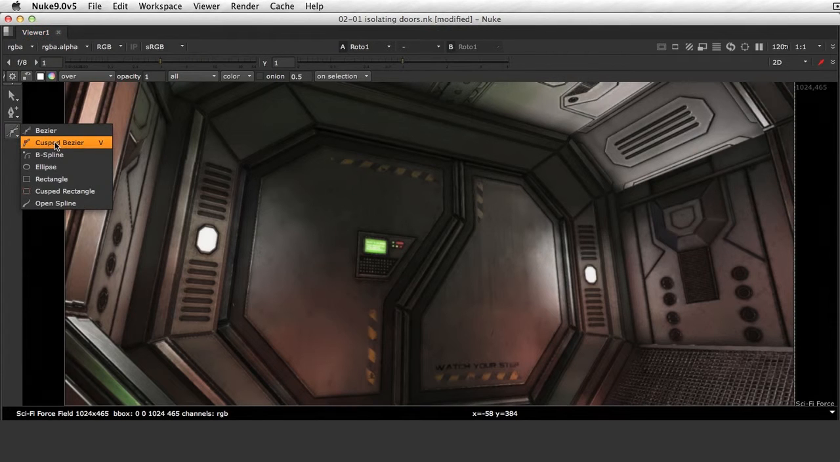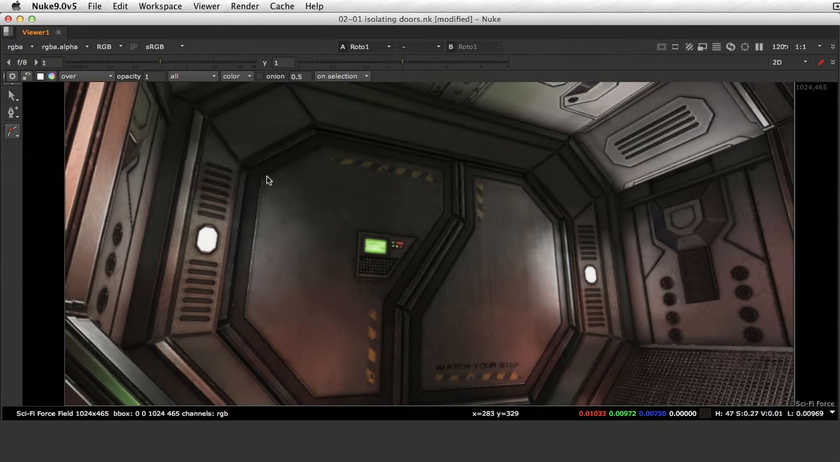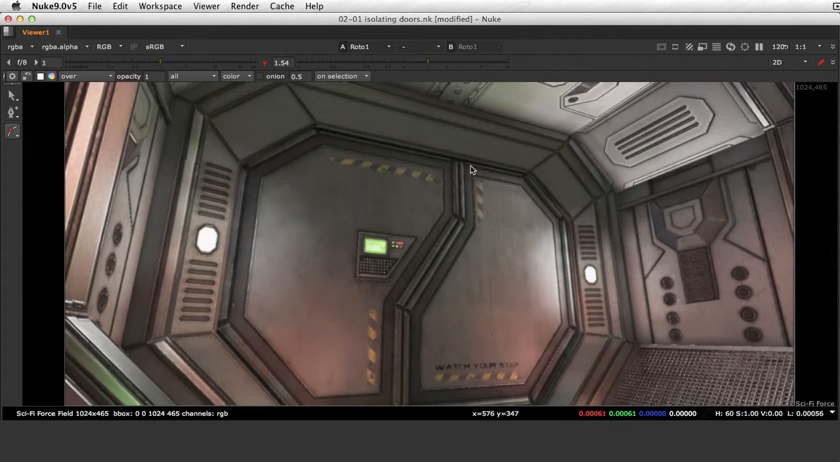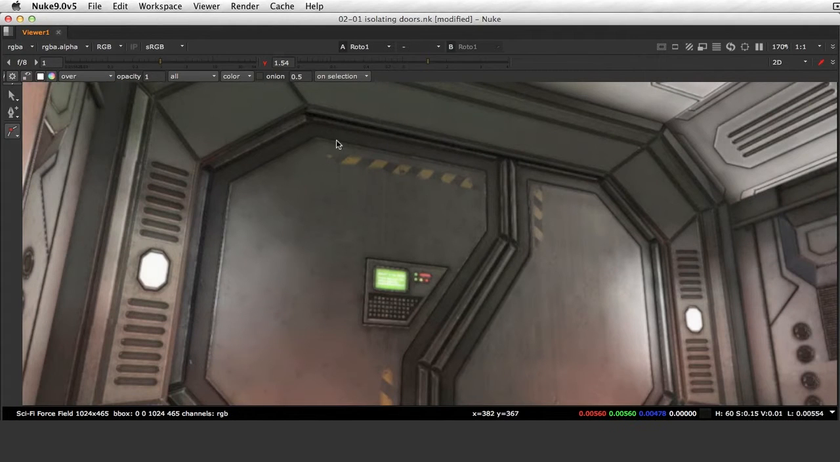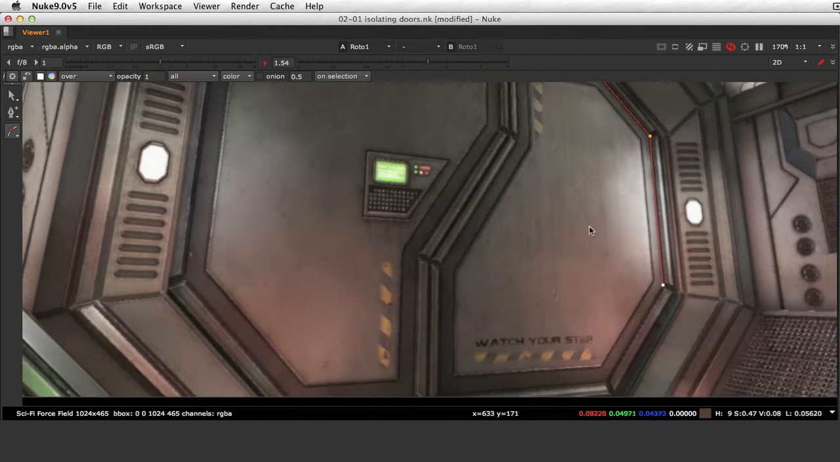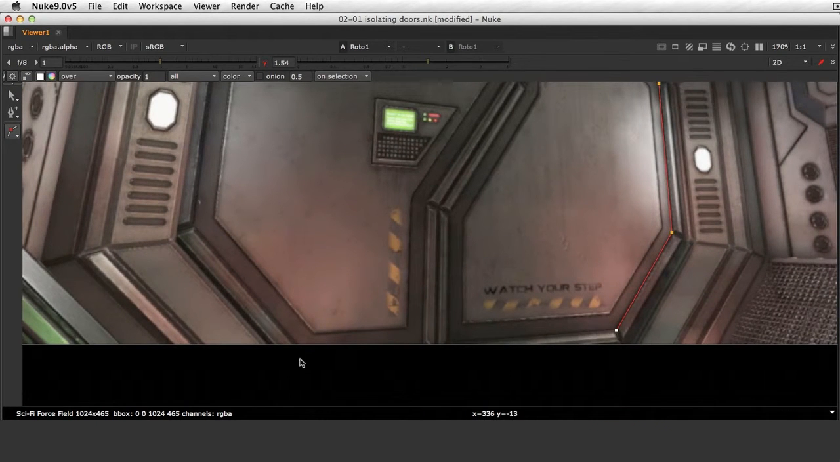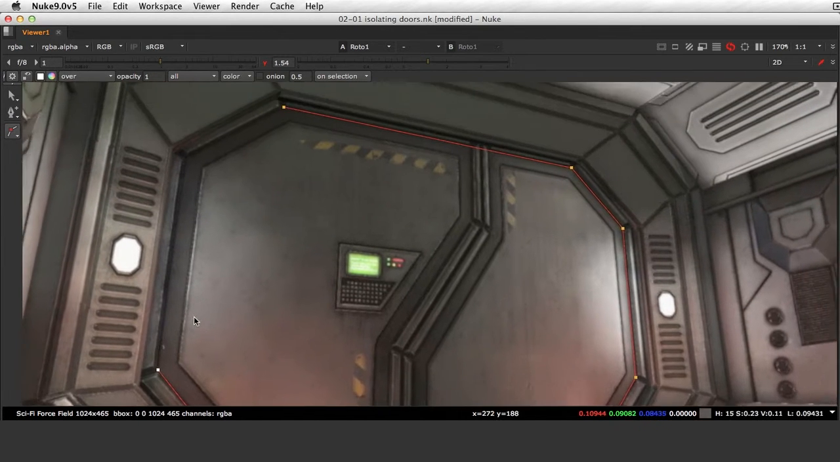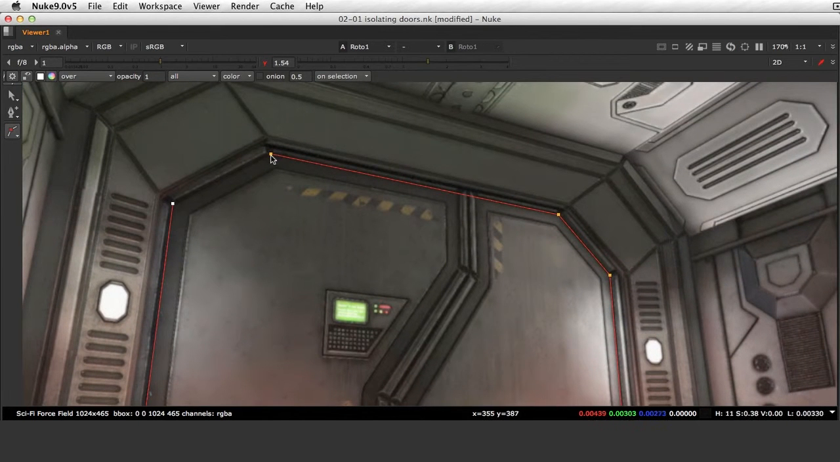Let's switch to the cusp Bezier because that's going to draw nice straight lines. And to see better into these dark areas, I'm going to bring up my viewer gamma. All right, so we have to be careful and choose where we're going to put this. We're going to cut it just inside this edge here all the way around. So I'll start by placing my points quickly here, here, here, and there, somewhere off screen, over here, there, and close. Okay, I'll rehome the viewer.